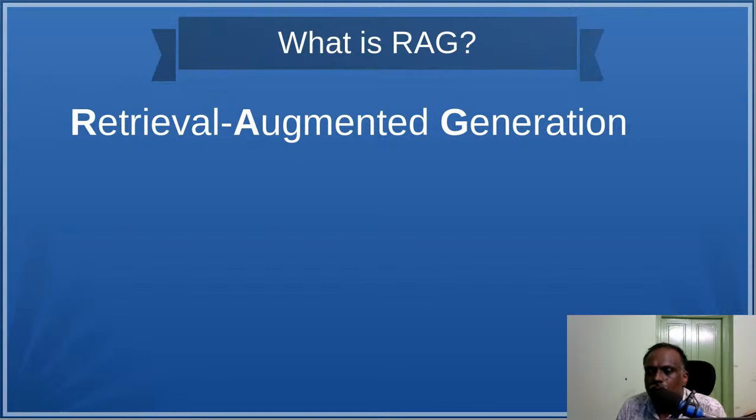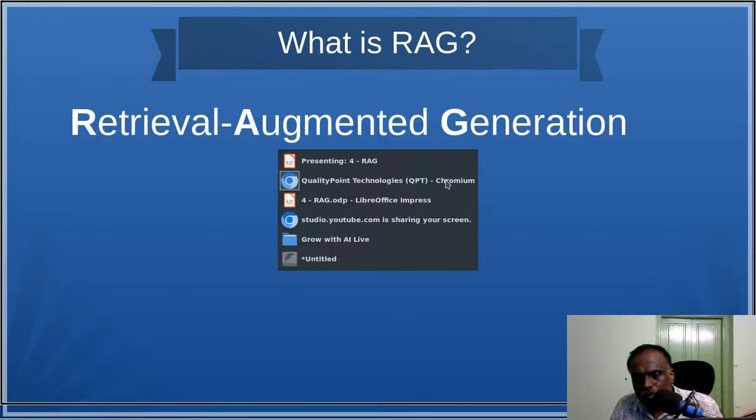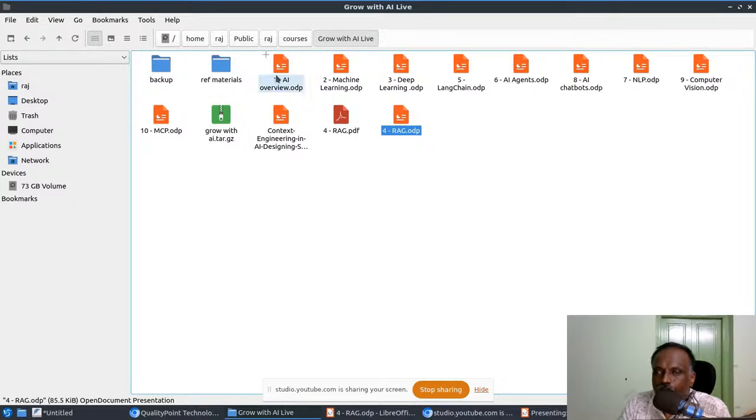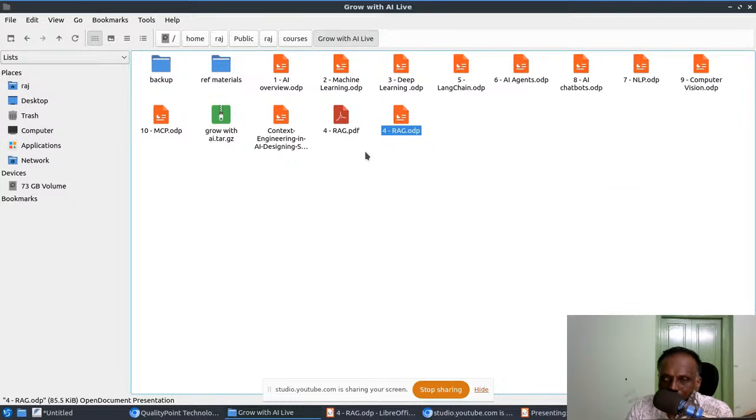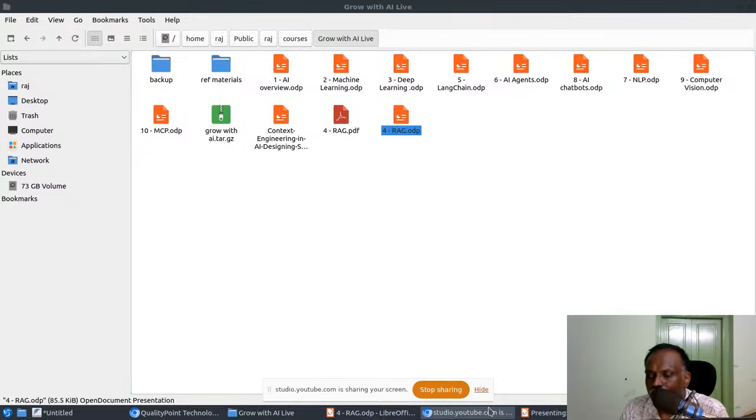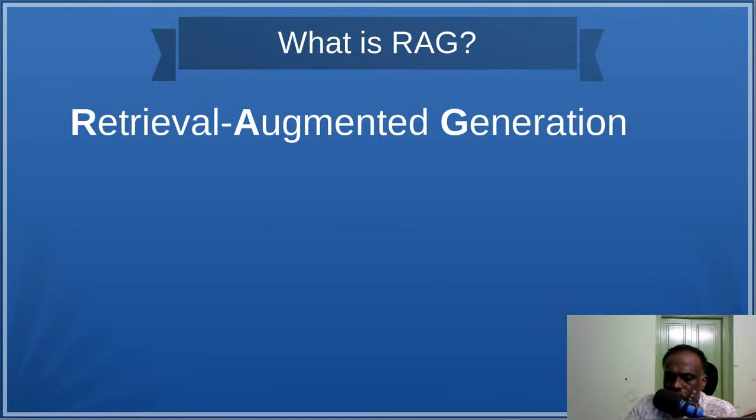Though I do things dynamically, most people ask me to deliver these things, whatever I listed. An overview. These are the slide shows. Overview, machine learning, deep learning, LangChain, AI agents, AI chatbots, NLP, computer vision, MCP, context engineering, RAG, right? Obviously these things. But apart from that, if you need any assistance, we can discuss.